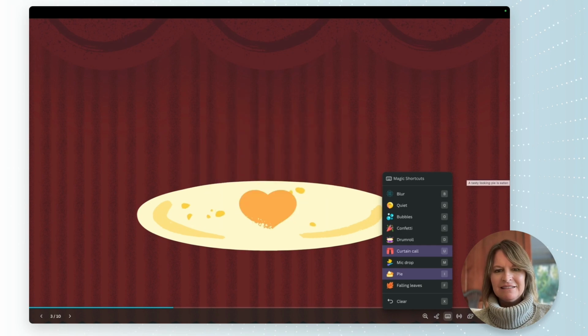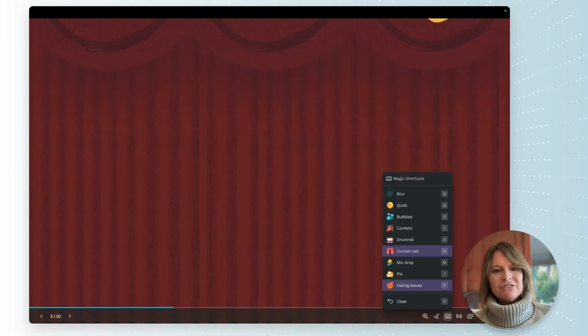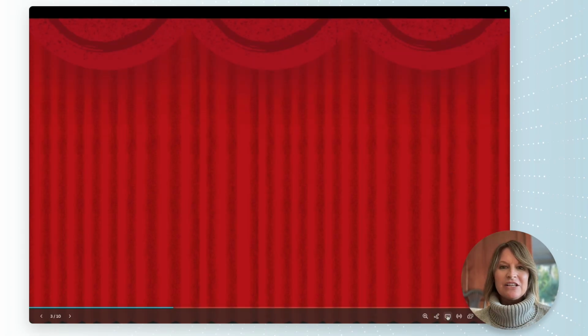Pie. Sure, maybe you're presenting on March 14th, Pi Day. Or maybe you just want to draw some attention to your screen and have some leaves fall. Unless you're in present mode, you're not going to see these, so you have to be in present mode.